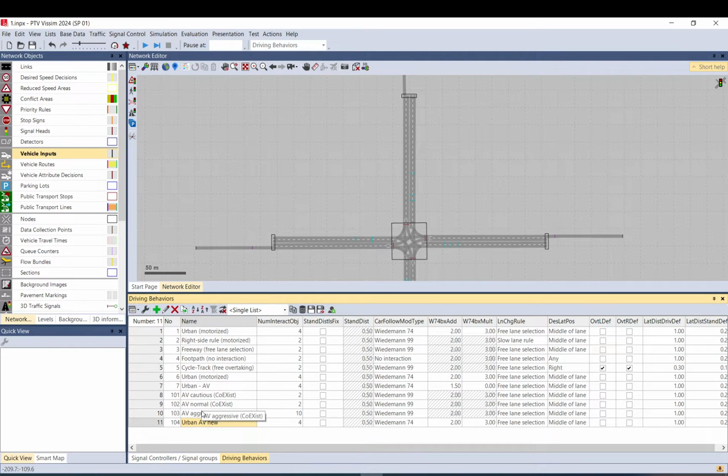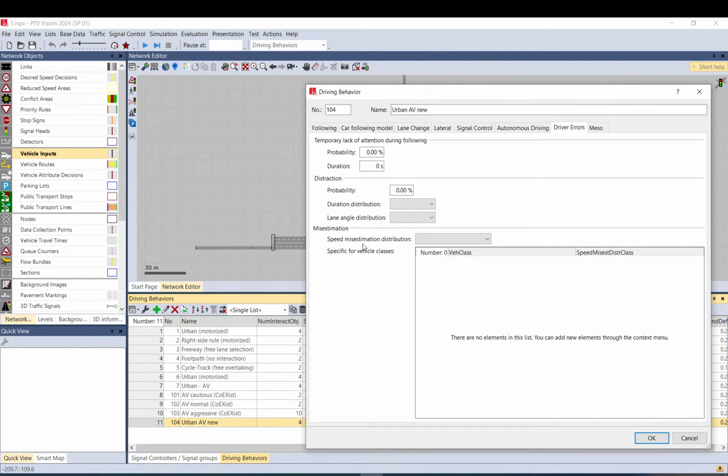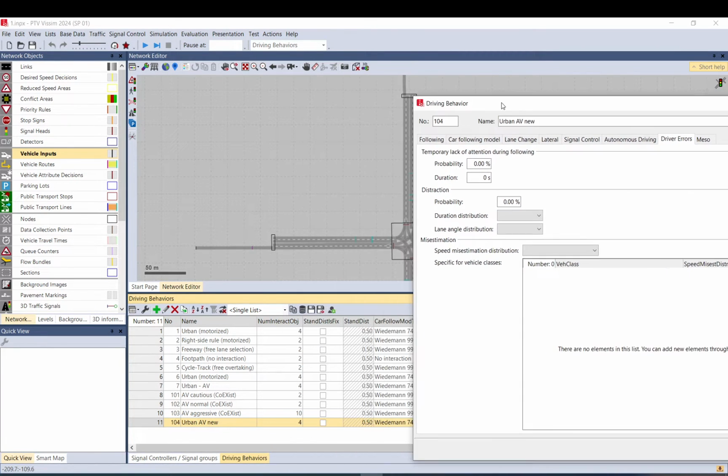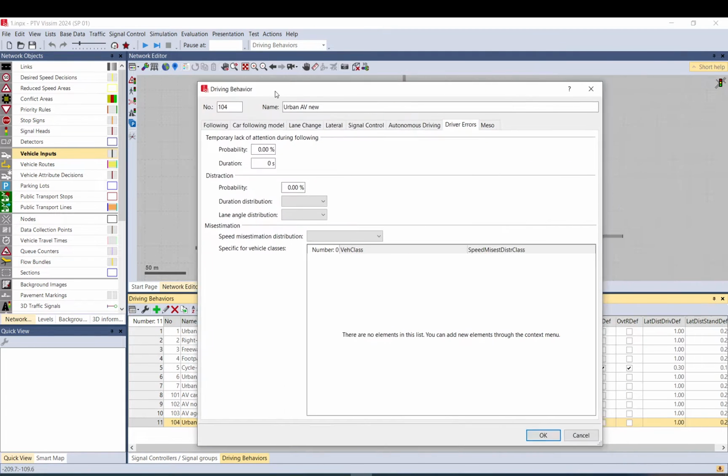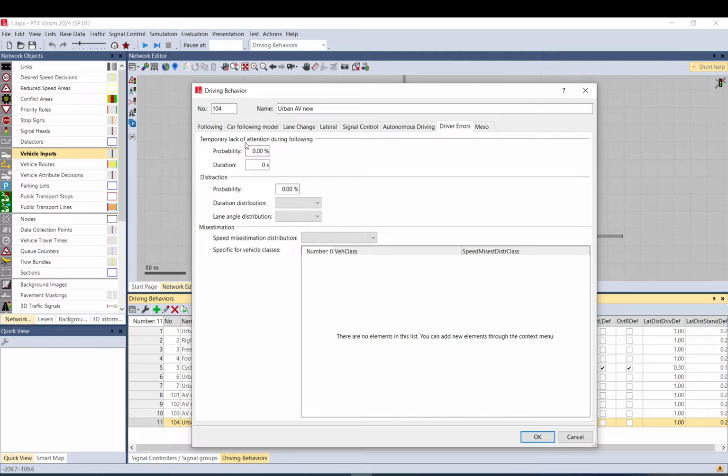Urban AV new. So let's just do some stuff. By the way, I got the settings for Wiedemann 74 from an example from Vissim, a PTV example. It is important to note that these settings are not something you need to stick to. They have no basis; there is no research behind them or anything. They just show what changes you should be looking at with priority when you want to set up an AV driving behavior.